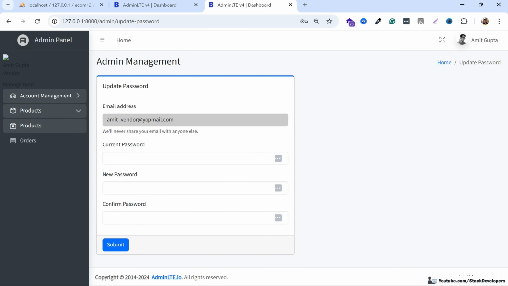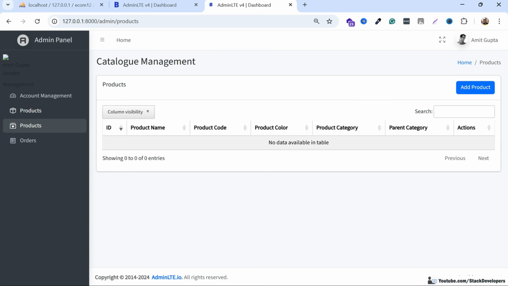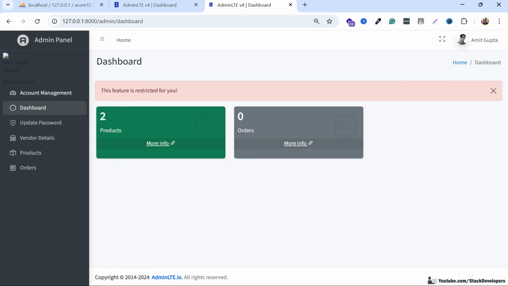A vendor can add the products here. See here, no other products will be shown to the vendor. There are many products that the admin has added so far, but we have shown nothing to the vendor. Vendor can add his own products here. And the orders, the vendor can see his own orders here. We are going to work on this one later on. Once we work on this one, then the vendor can see his own orders.